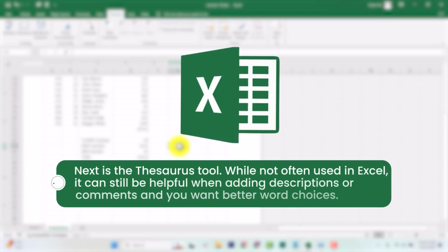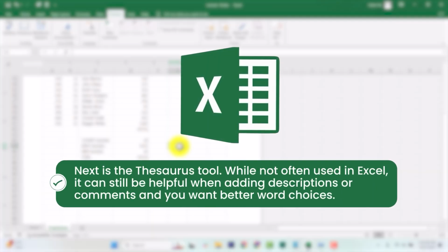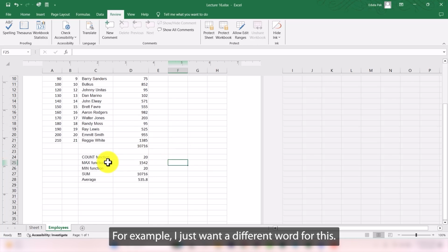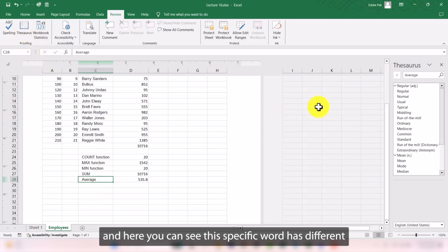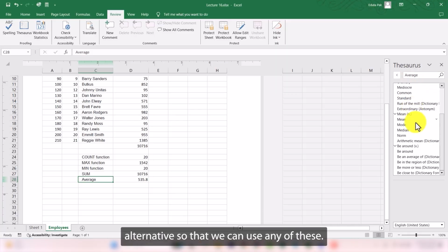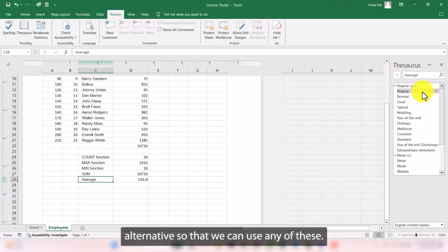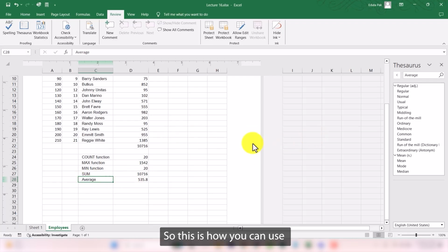Thesaurus. Next is the Thesaurus tool. While not often used in Excel, it can still be helpful when adding descriptions or comments and you want better word choices. For example, I just want a different word for this average. We'll select the cell, go to Thesaurus, and here you can see this specific word has different alternatives so that we can use any of these. For example, I just want to use regular, or we can use common as an alternate word for average. So this is how you can use Thesaurus in Microsoft Excel.